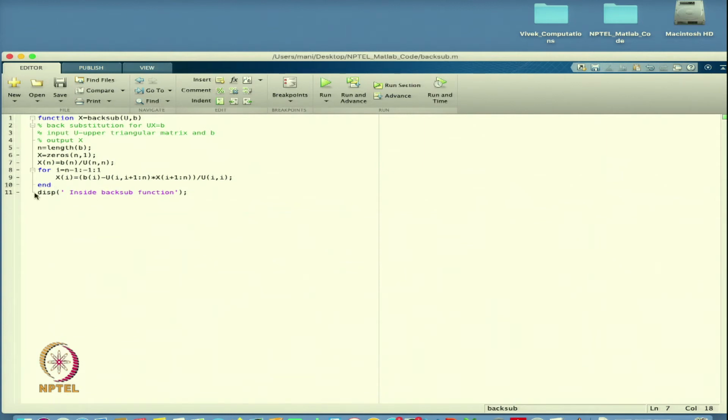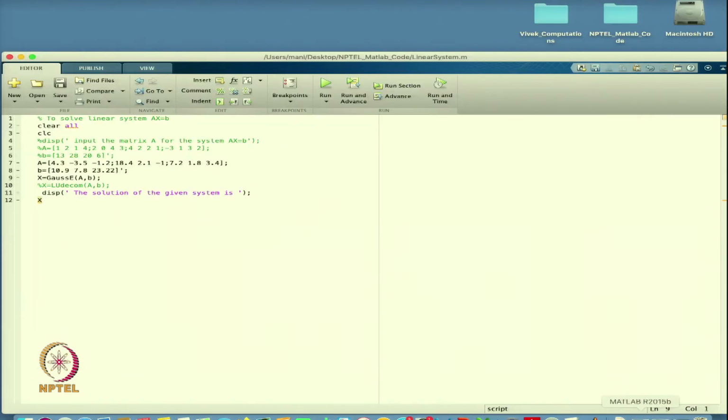And just to check whether, when I run the code, my code is going to this function, I generally write like this. It will show you 'inside back substitution function'. So, it will give you the clearance that whenever you run the program, your function is going to this one. After doing this, now I define the main script. That main script I write as a linear system, which means that using this script I am solving the linear system. I have written this to solve the linear system Ax equal to b, clear all, clc.